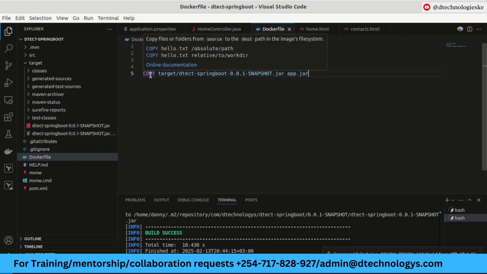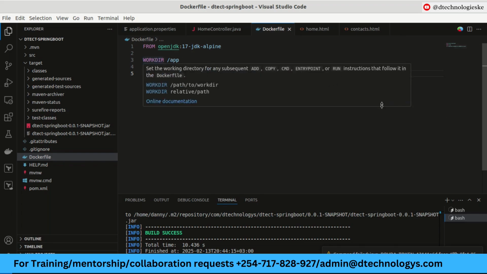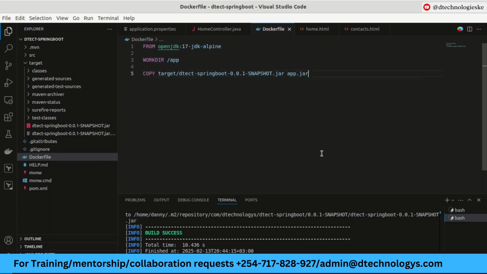So this copy command is aware that it will be copying whatever we have here in the working directory. So you do not have to explicitly mention the working directory in here. All right. Then the next thing will be exposing the port. And as we have seen, our application is running on port 8080. So we are going to talk of expose, and we are exposing port 8080.